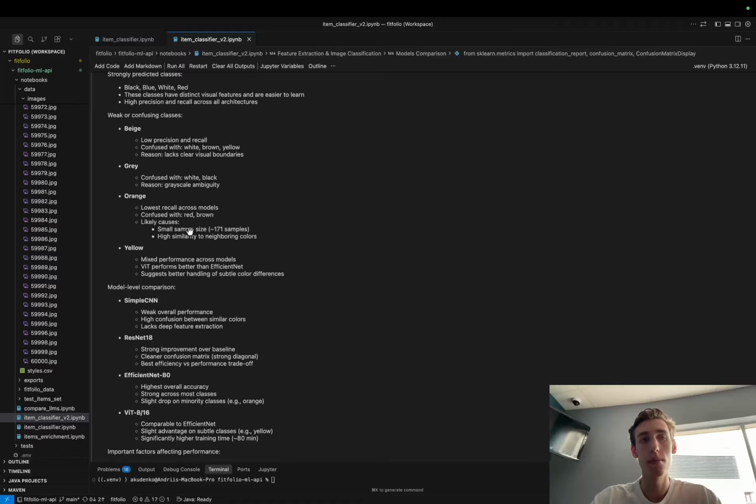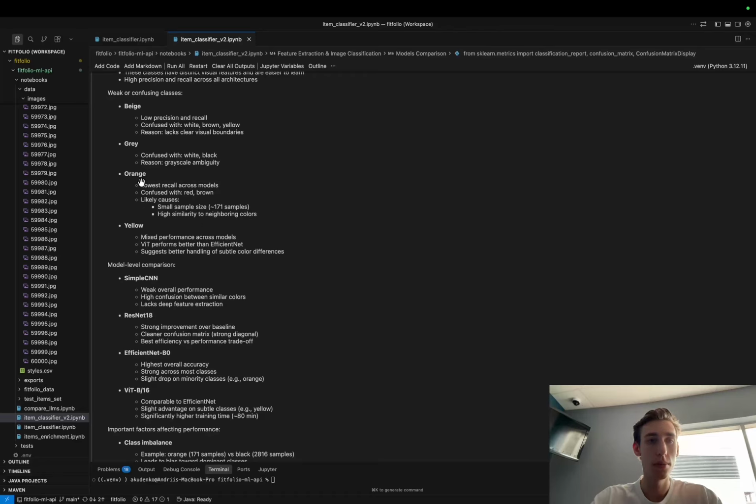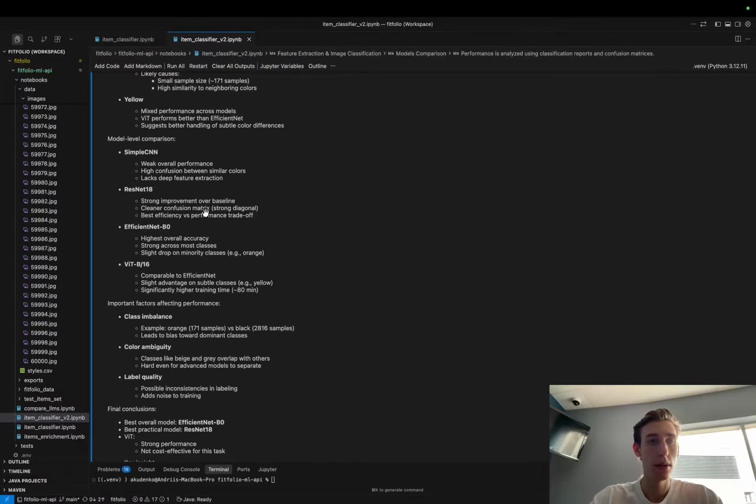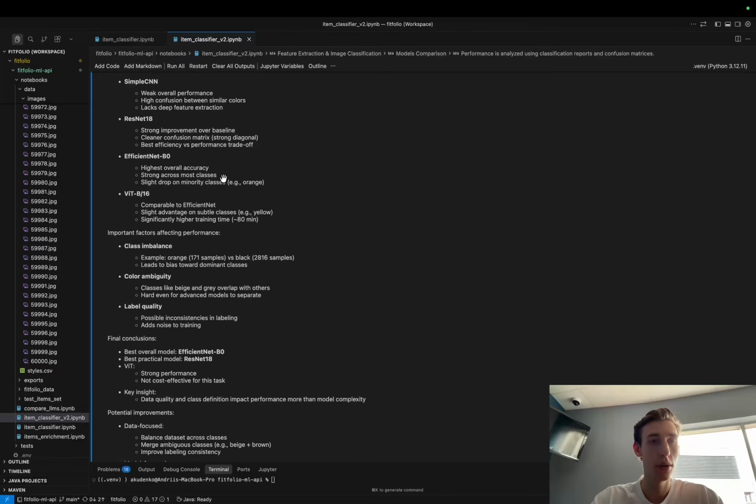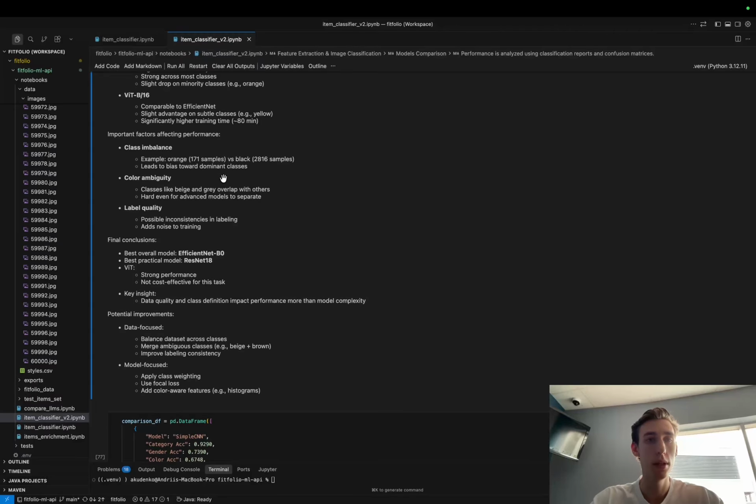Overall, we have some problems with some colors, for example, we have low precision and recall on beige. It's confused with white, brown, and yellow. Also, we have problems with orange, which has the lowest recall across models. It's confused with red and brown. The point is we also have a small sample size of this color. And some comparisons, I think we already got it.